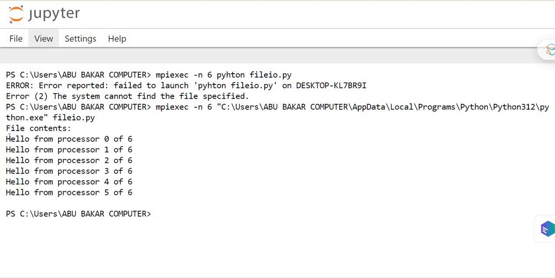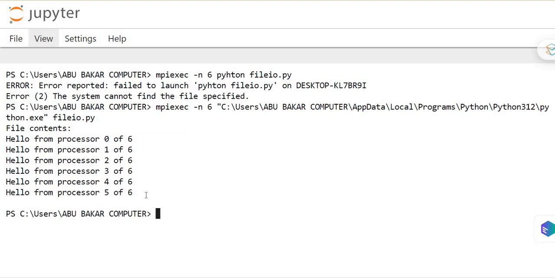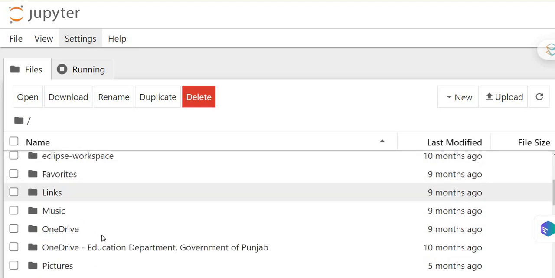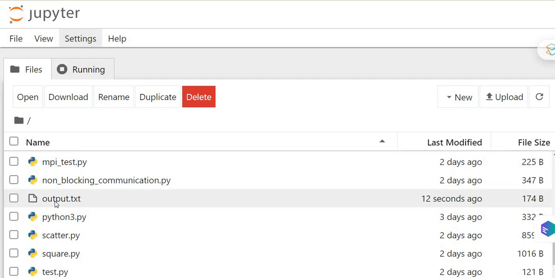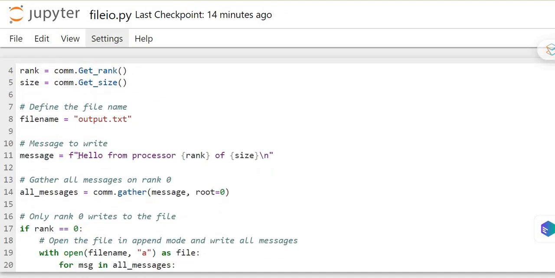So you can see that every processor is writing there, and after that we are reading from this particular file. Let's go to the home directory. We will see that the same file has been created here. The output text file is created. Let's open that, and we can see that some message is written here. If we want to write anything else here, then we can also write it.